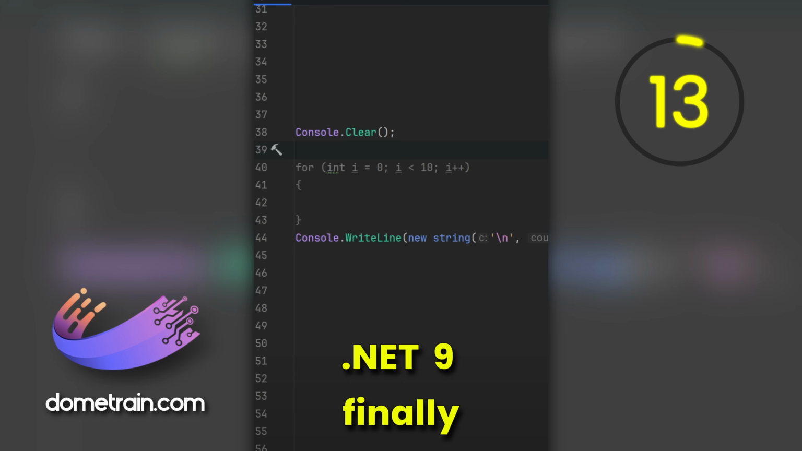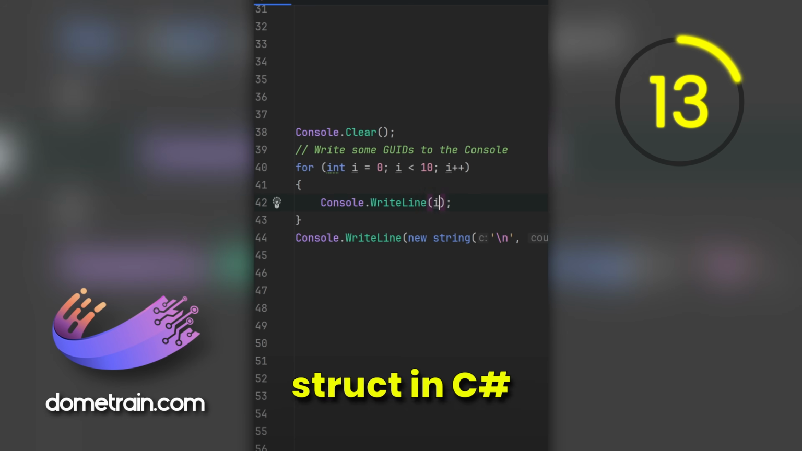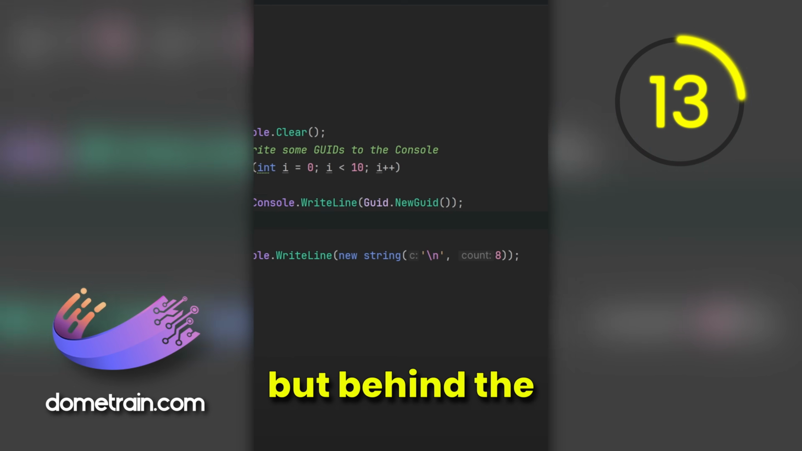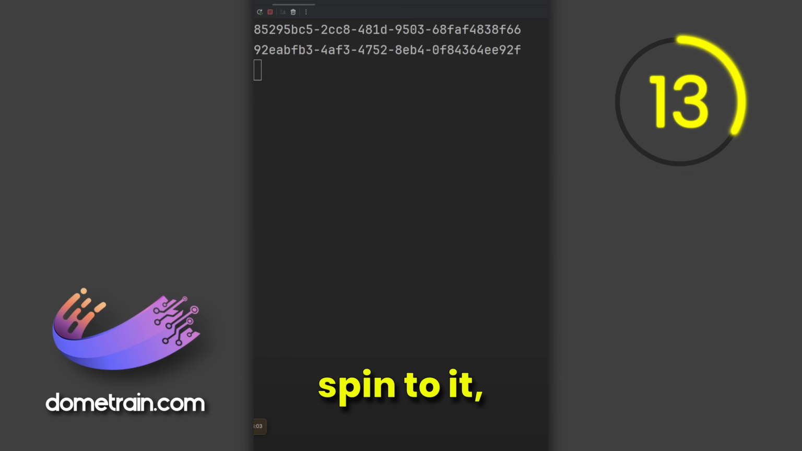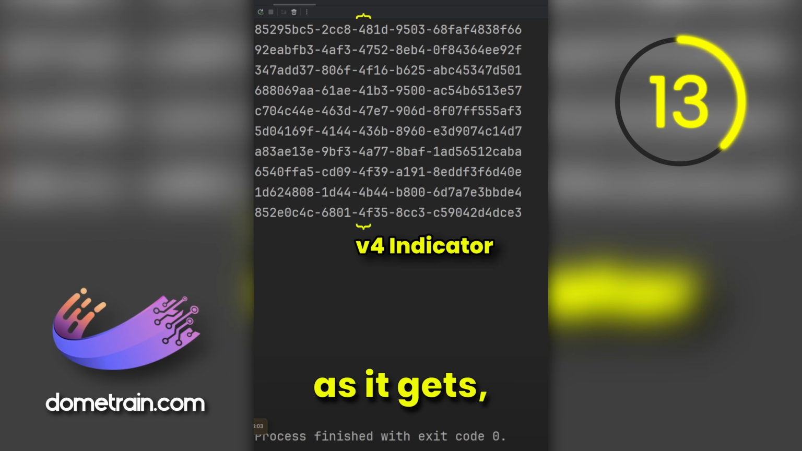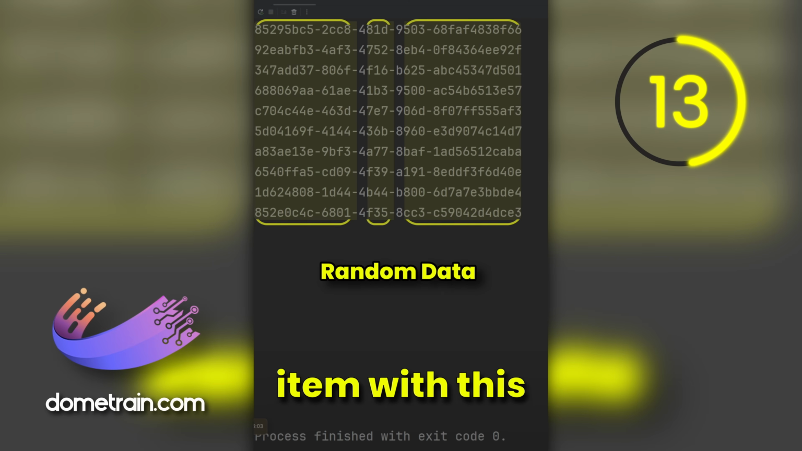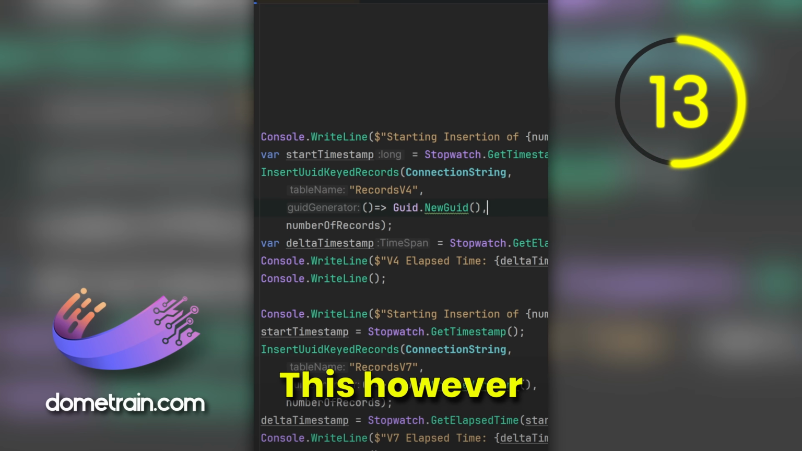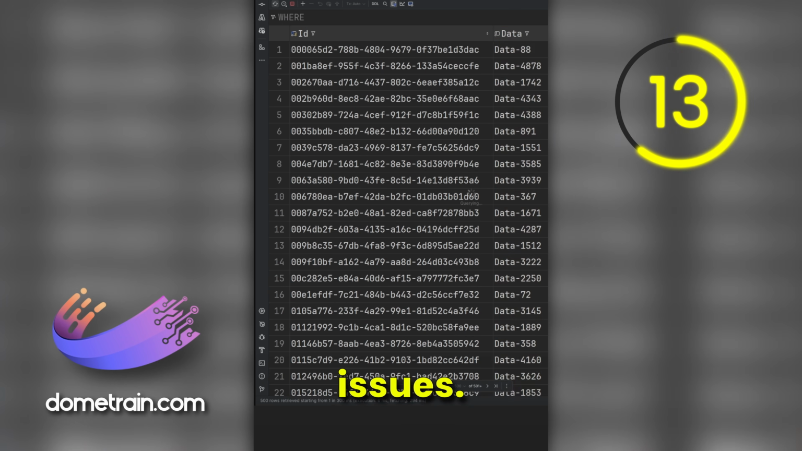13. .NET 9 finally brings a new type of ID in .NET called the UUID v7. Now, we already had the GUID struct in C# for years, but behind the scenes, a GUID is just a UUID v4 with a Microsoft spin to it, which aims to be as random as it gets to be used in places like databases without having to check if an item with this ID already exists. This, however, can cause fragmentation in some databases when used as a key, leading to performance issues.